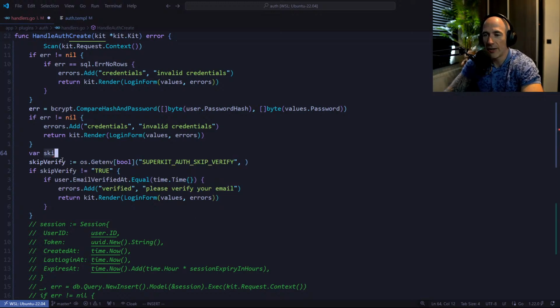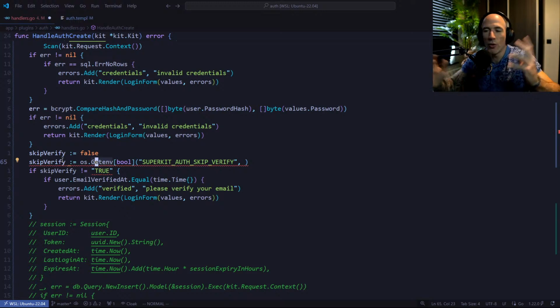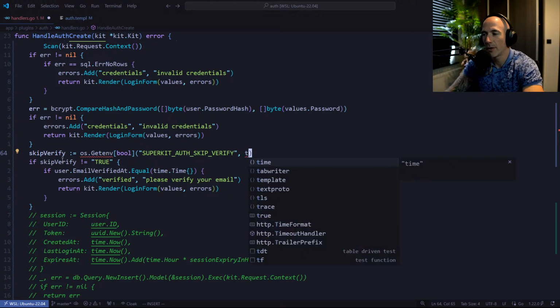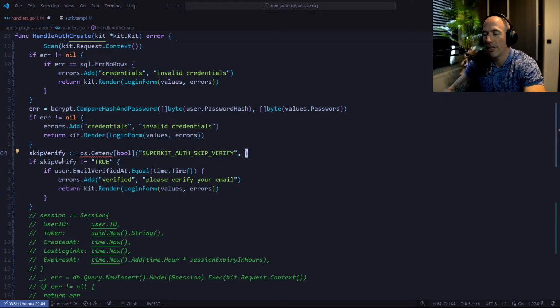Var skip verify is, actually, to be honest, something like this. Skip verify is false, right? Then we got false. Then we're going to do something with the env, and it's annoying. So what we need is this: if skip verify is not set, we're going to set it to false. A default variable. The default. That's what we want.